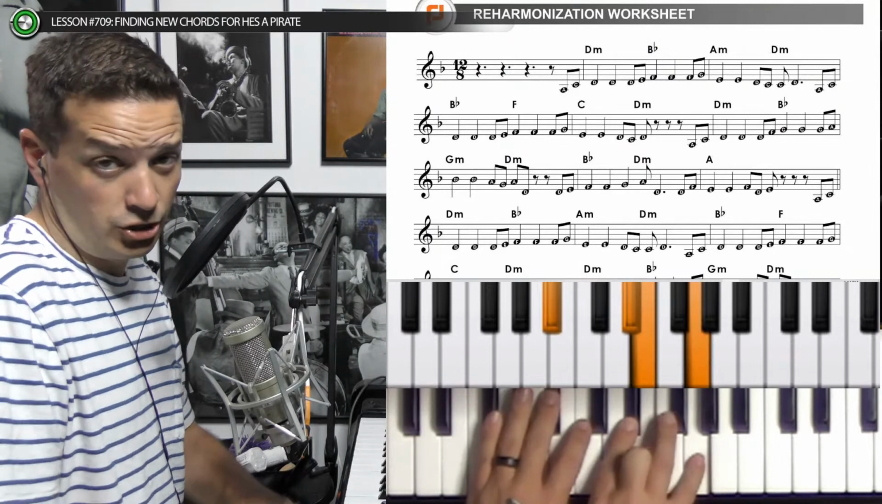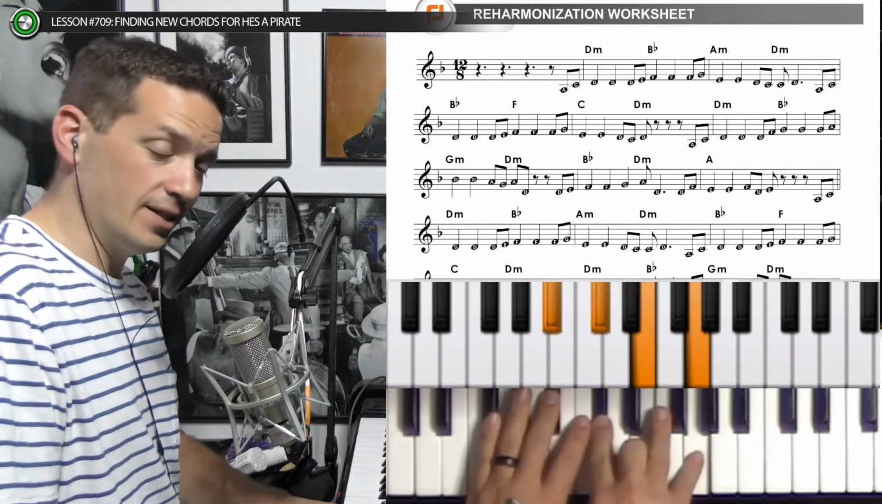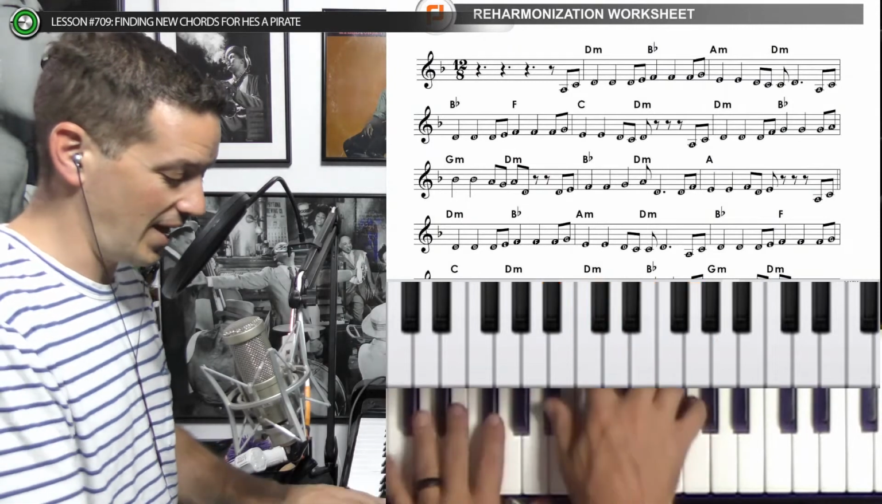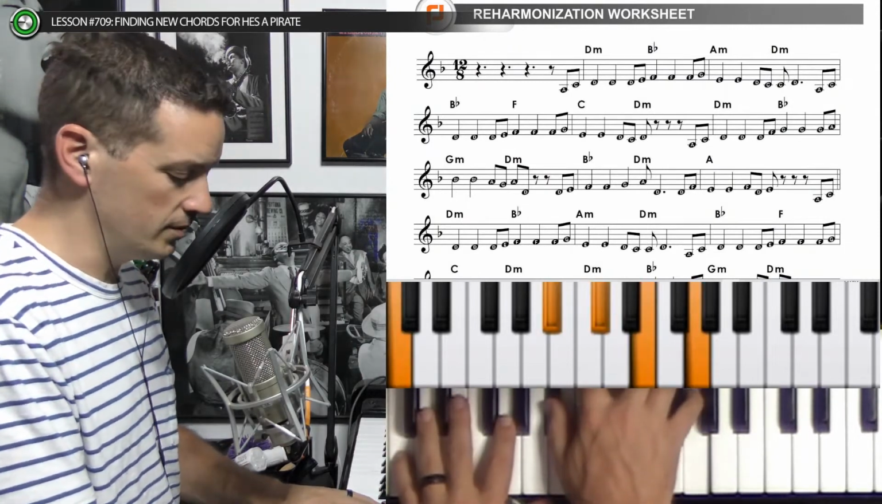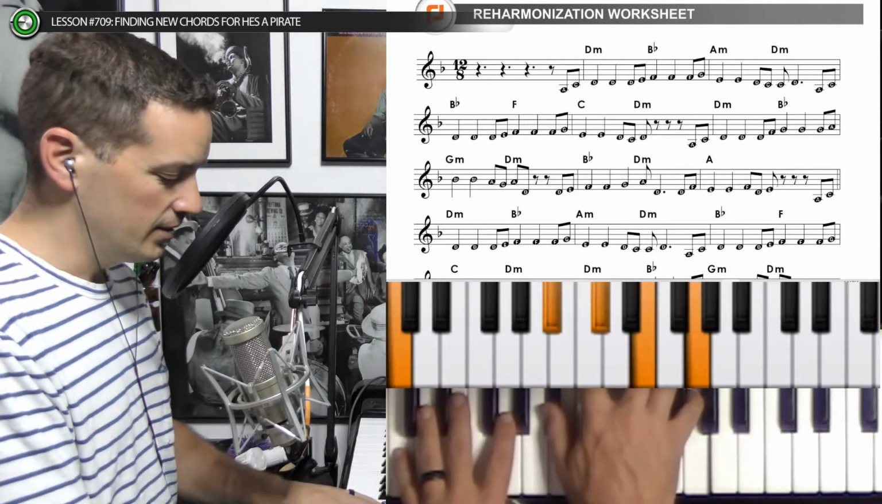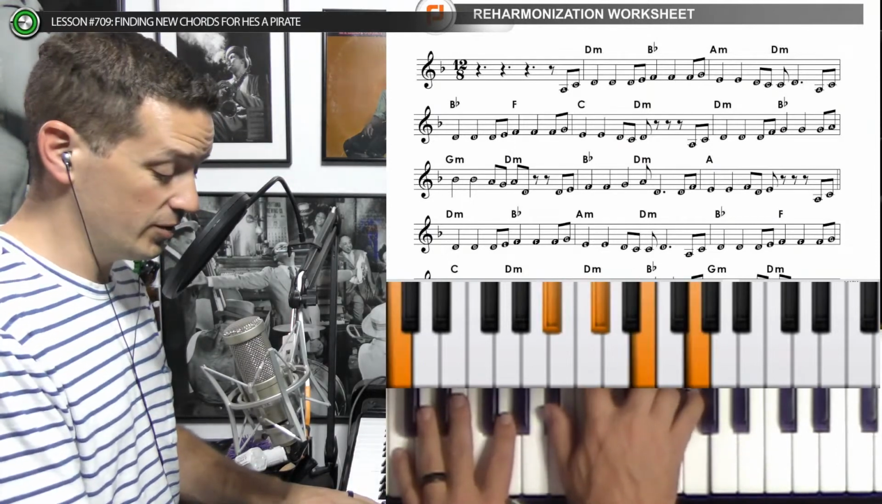We can either sharp it, or we can flat it. So I'm going to try a flat for this one. So I'm going to play my C like that. It sounds terrible. I love it. So that's going to be our C7 flat 9, because we flatted the 9.